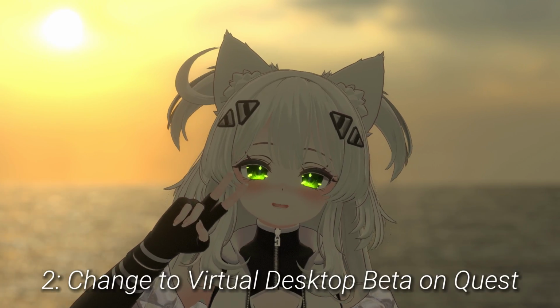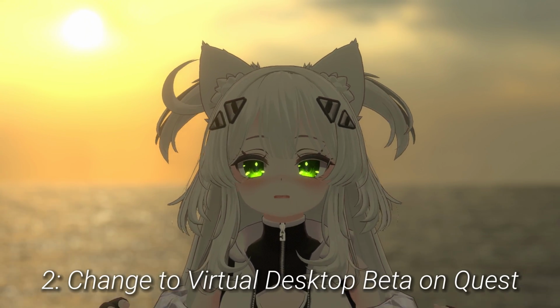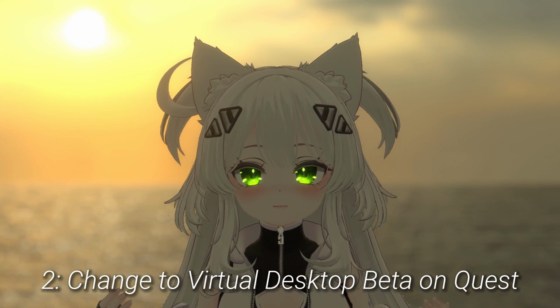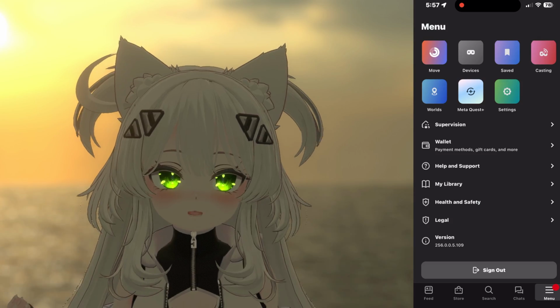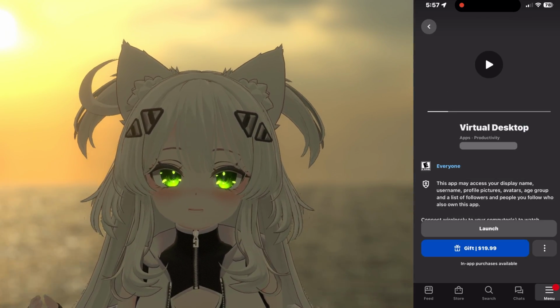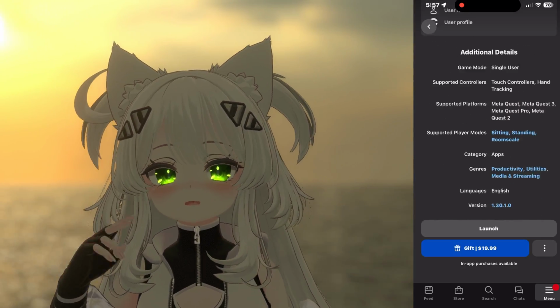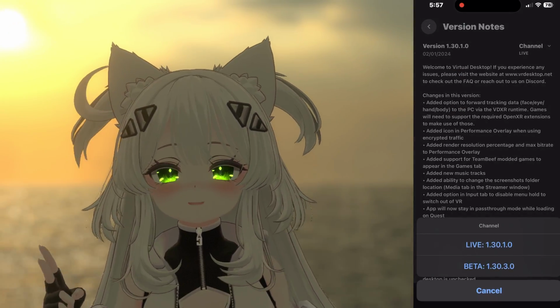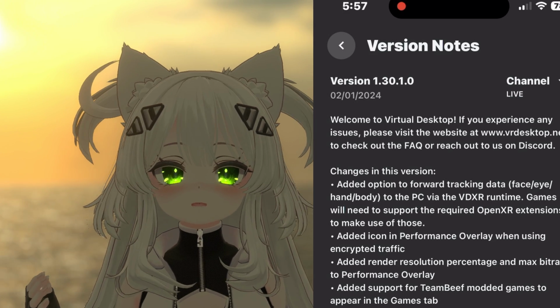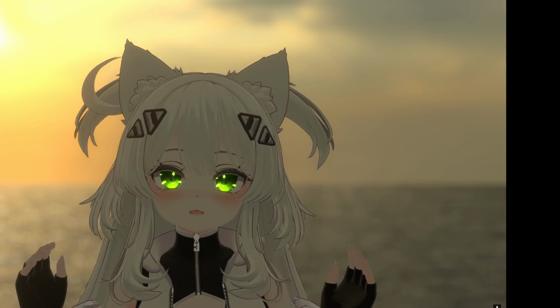No big deal. Second thing you're going to want to do is install the beta of Virtual Desktop on your Quest. So head onto your phone, go to the Meta Quest app. You're going to want to go to My Library. You're going to want to click Virtual Desktop, and scroll down until you see the version number. You're going to click the version number. It should be blue. And on the top right, if it says Live, you're going to want to click that, and press Beta instead. You're now on the beta version of Virtual Desktop, which means you should now have this option.